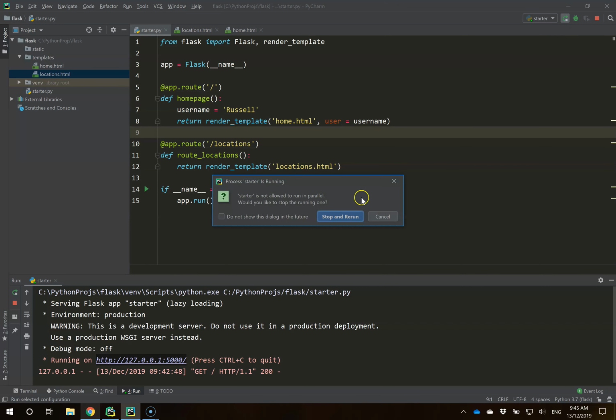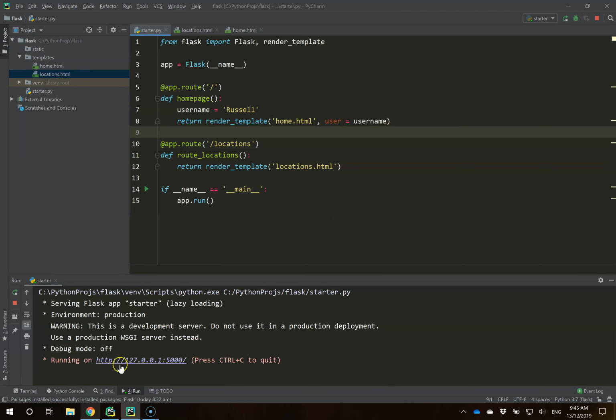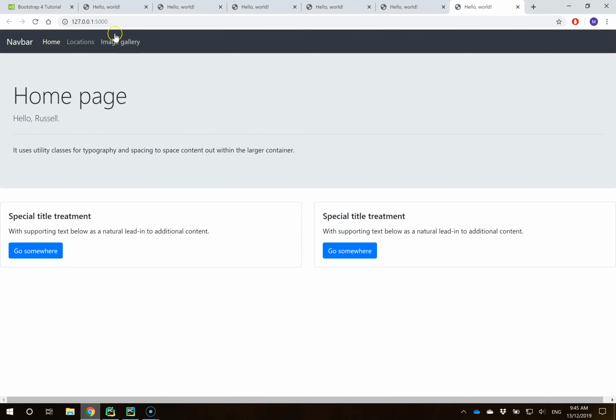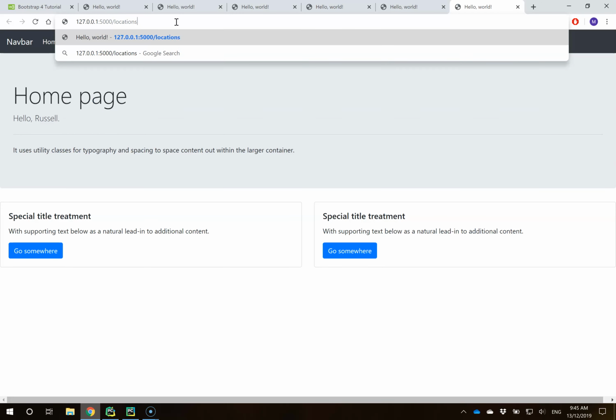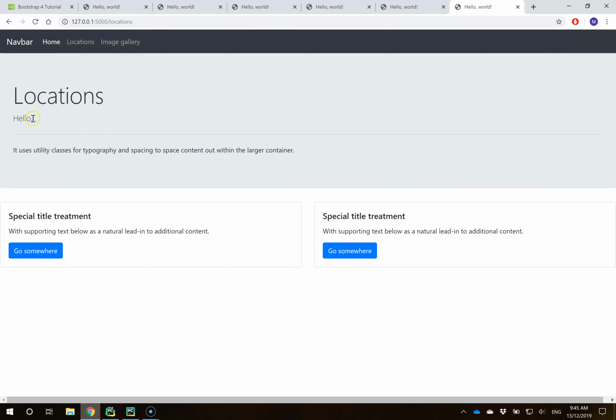When I hit start, stop and rerun, and go to my homepage, I can now route to locations. Of course, I've got a bit of a problem, that is that I'm not actually passing through a variable. I've copied and pasted my home.html, so it's still looking for the same variable. So I will need to do some slight editing here.